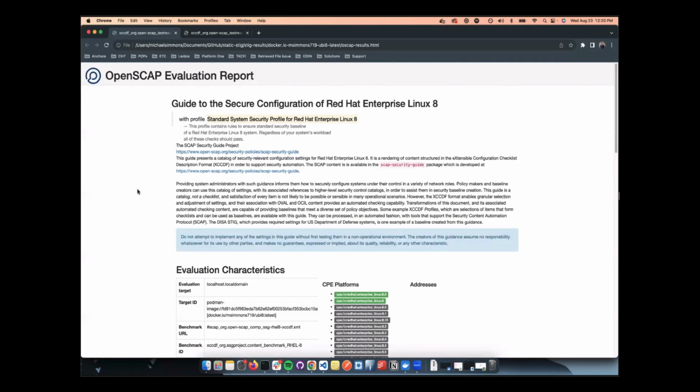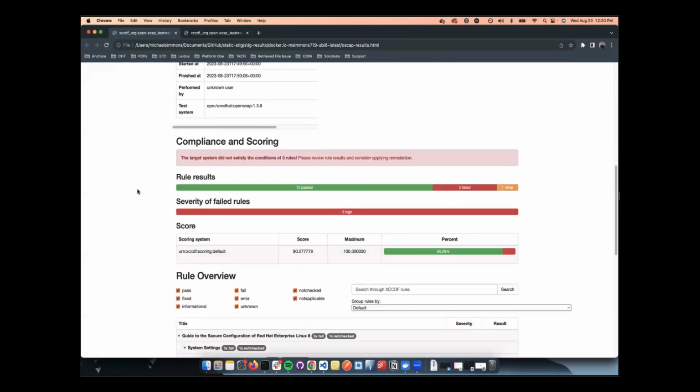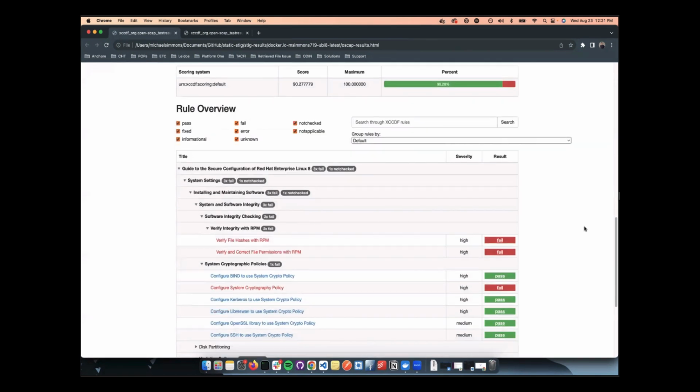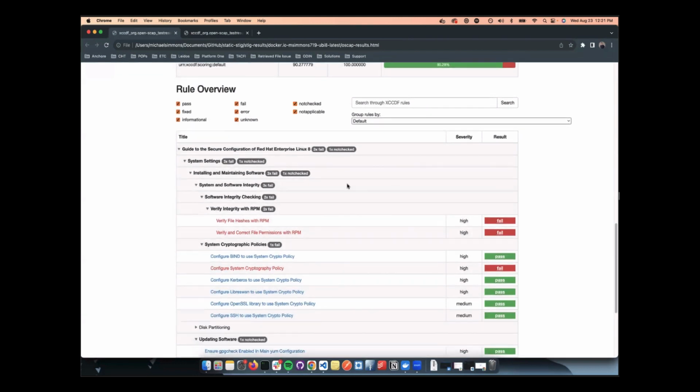So here's our results from that. If we scroll down, we'll see our rule results. Because these are static images at the moment, there's going to be quite a few that are not applicable. But we do see here we have 3 failed. So these are applicable. They were checked in this image and they did fail those checks. So we can go down and take a look at them.